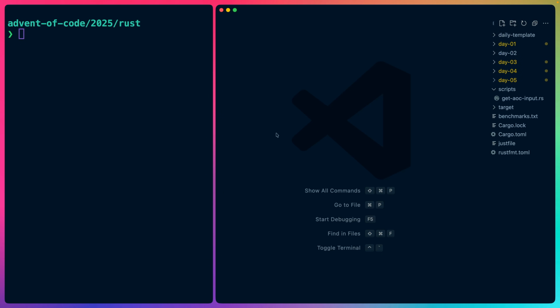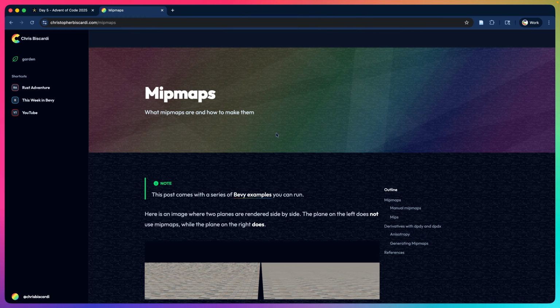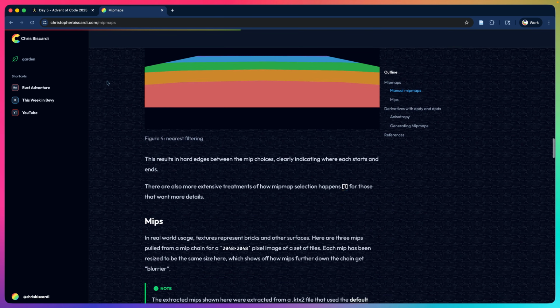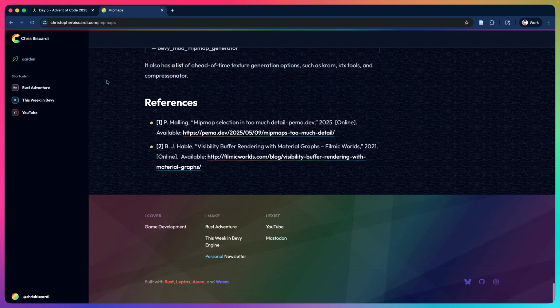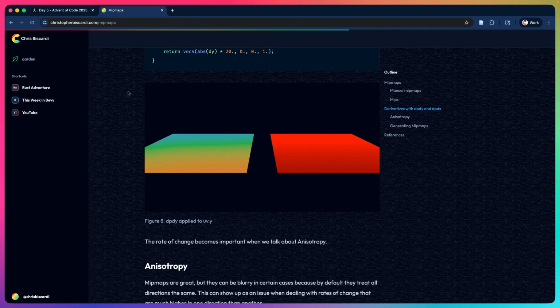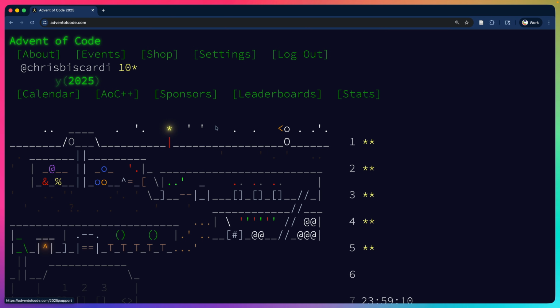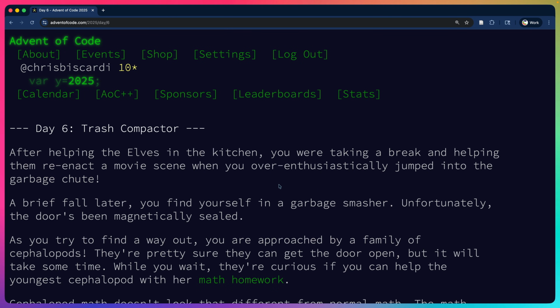Alrighty, we're back for Advent of Code Day 5. I don't have anything to say, or sorry, Day 6. I don't have anything to say about Day 5 in our recap today because I wrote a post on Mipmaps instead. So if you're interested in Mipmaps, go check that out. It's cool. I need to make some updates to it, but I'm generally feeling pretty good about it. And then we are into Day 6. The Mipmaps post will become a video after I do some modifications.